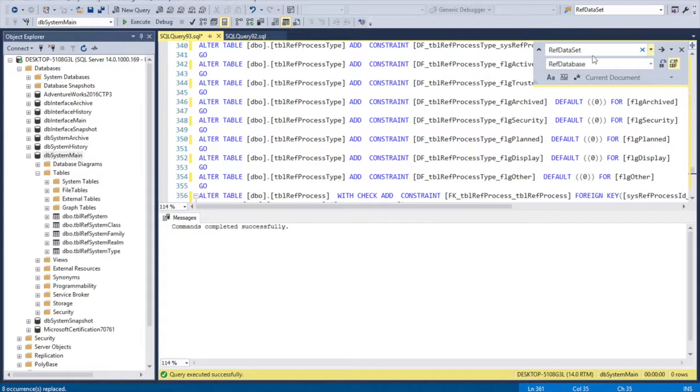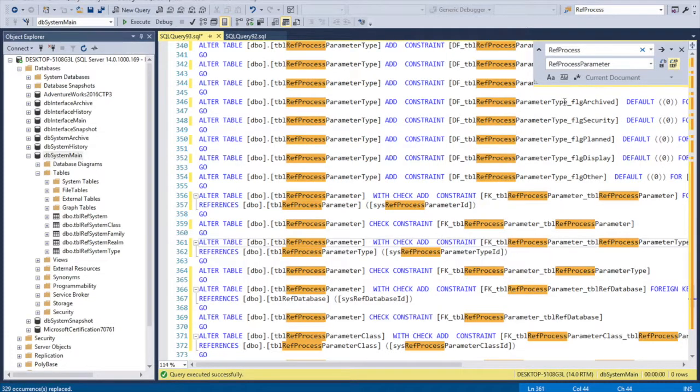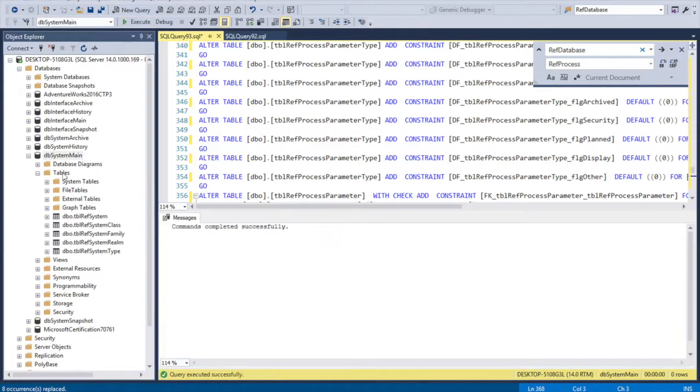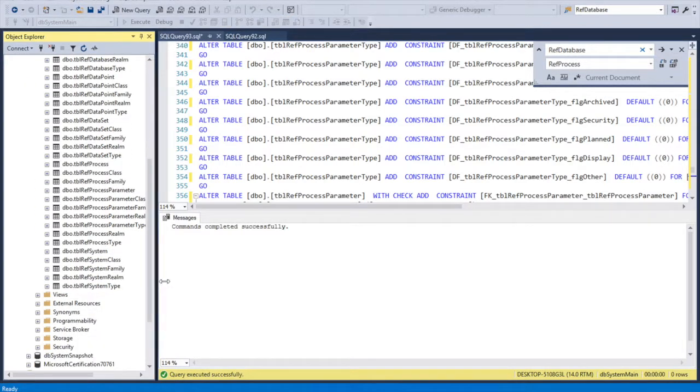And then finally, process with process parameters, and this is a very important order because process parameters contains the word process. If we replace process, we're going to get a bunch of things that will not compile correctly or be what we want. And then ref database with ref process. So that should be good for most of our tables, and I just want to make sure that the foreign keys got hooked up, that the relationships are there. So I'm going to take a moment to check my work.